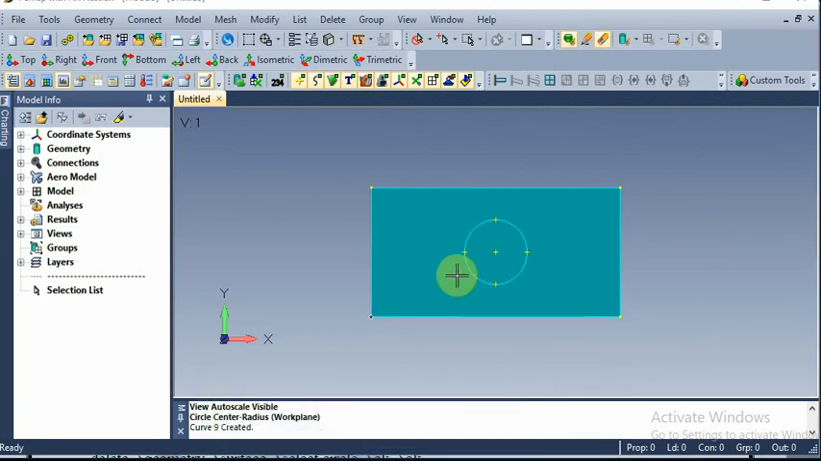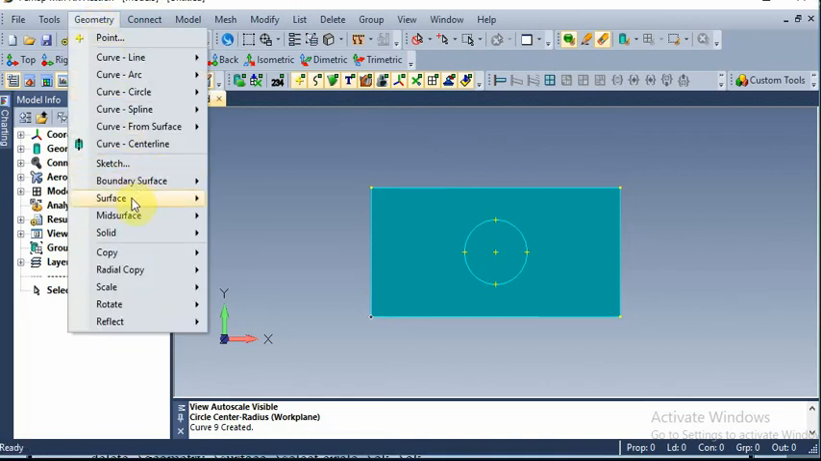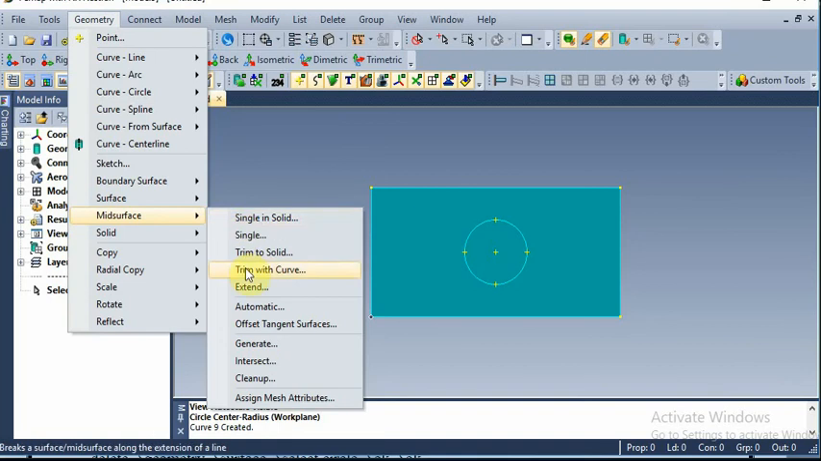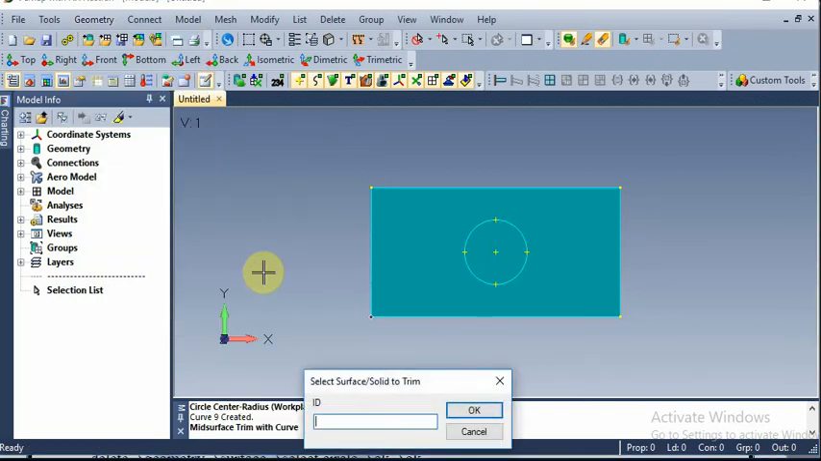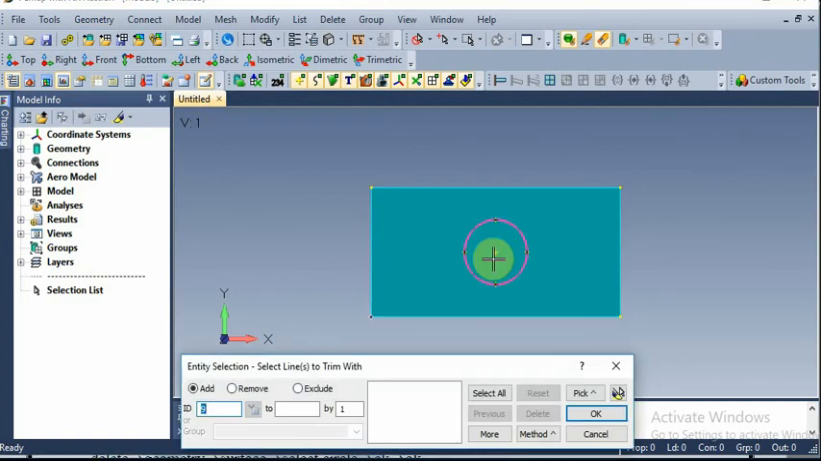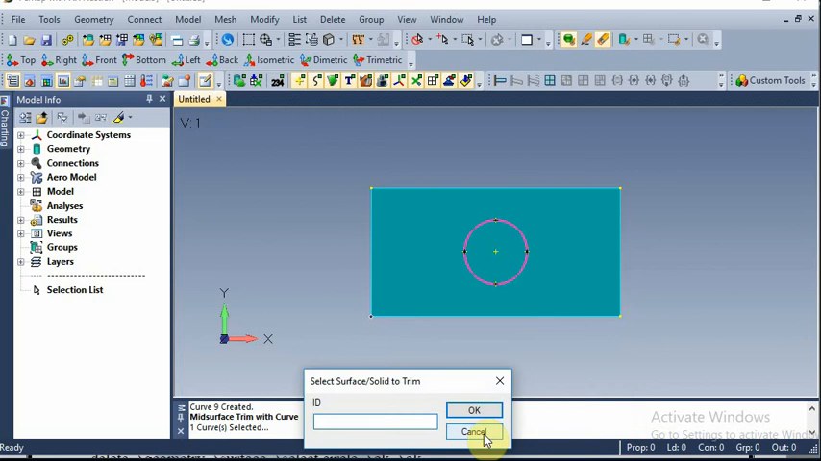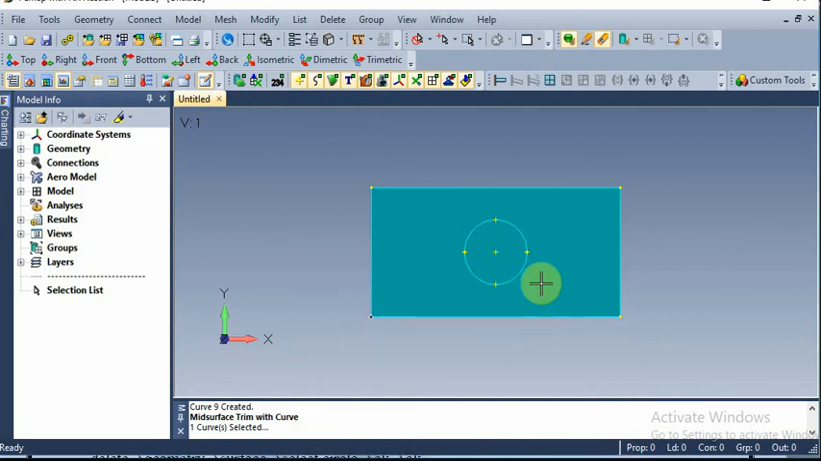Whatever the geometry of circle we created, we have to remove from the plate, so that it creates the hole. For that, you have to go to the same option, that is geometry. In that, go to mid surface. In that we have to go with the trim with curve. So you have to trim that circle. Select this plate, then give OK. Next, select this hole to trim. Now give OK again. Now give cancel. So that is the step to trim this hole.